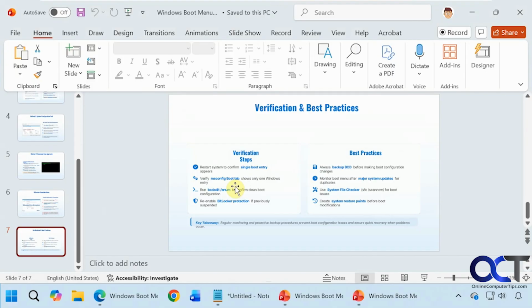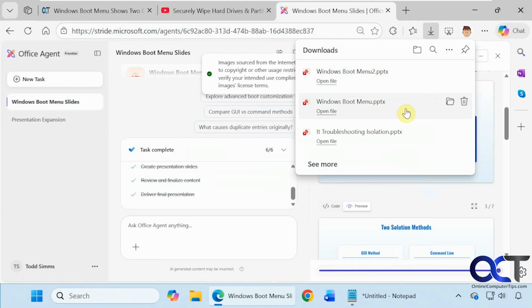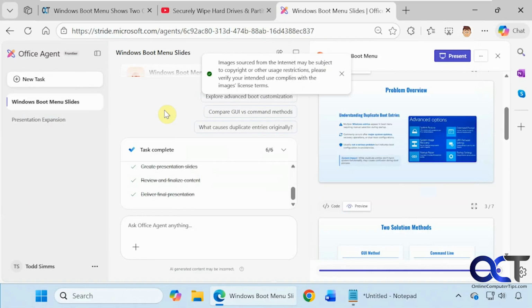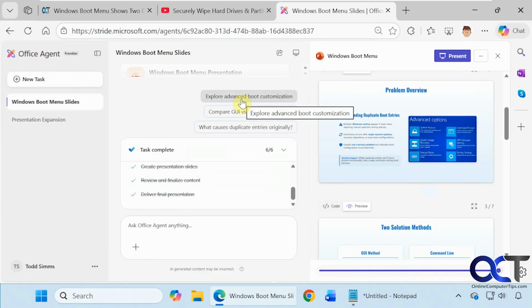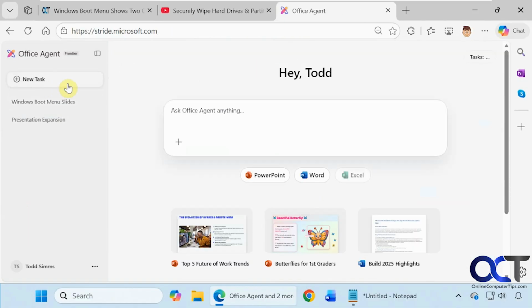Then, of course, you could edit the presentation to fine-tune it the way you like. You even get a copyright warning there. All right, so let's do a new task.